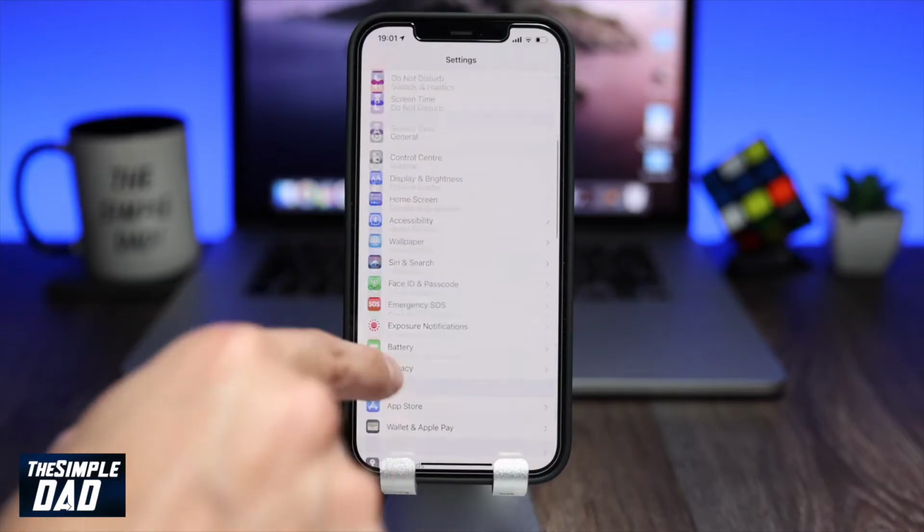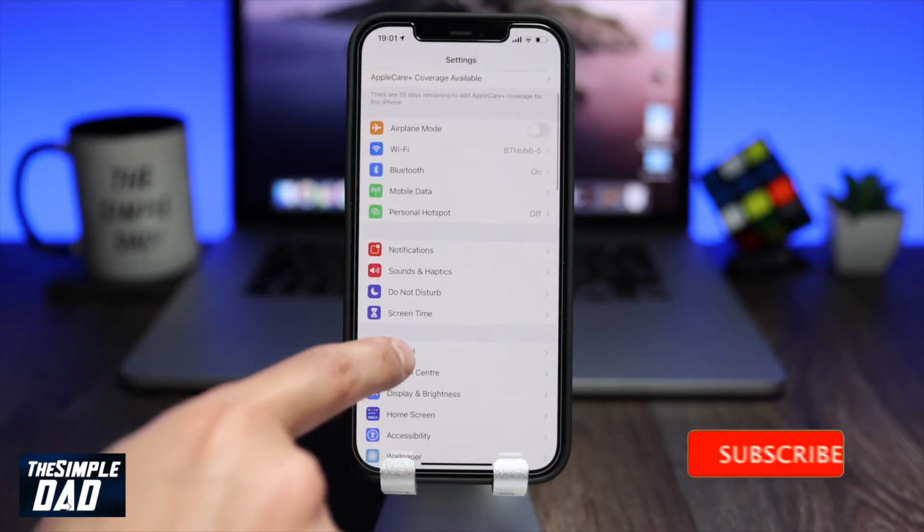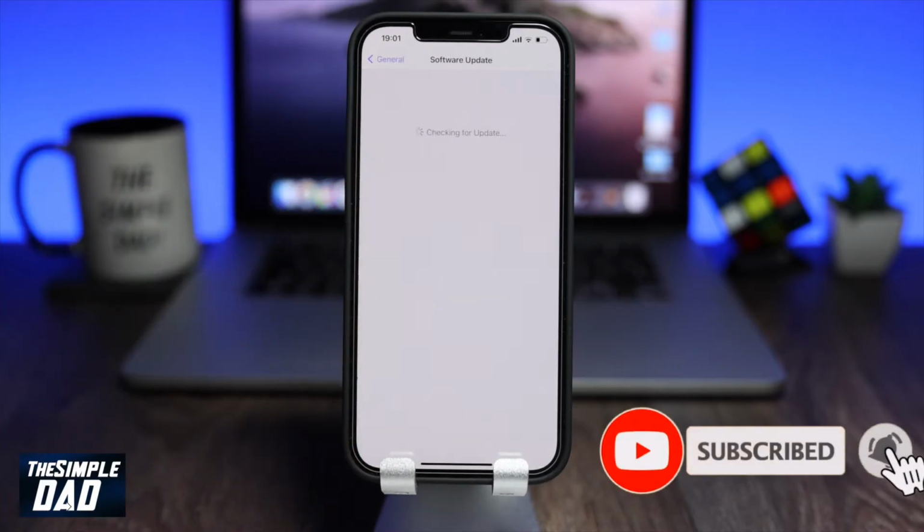So good luck! As long as your iPhone or iPad has the new iOS 14, this feature is enabled by default and you don't need to do anything.